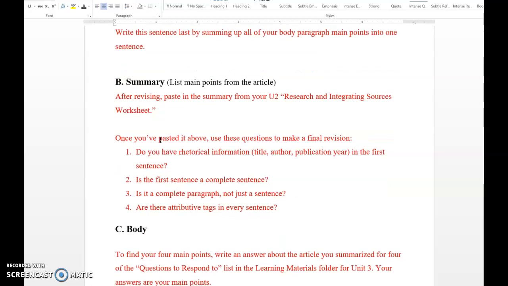And after that, you're going to make sure that you have all of these elements that I've included as questions. So once you've pasted it in, double check to make sure that you have rhetorical information, the title, the author, the publication year, and the first sentence. Make sure it's a complete sentence. Make sure the whole thing is a complete paragraph and not just a sentence. And make sure there are attributive tags throughout so we know that this is not your writing, but the original author's. So after you've created this strong summary of the article, then you're going to respond to it.